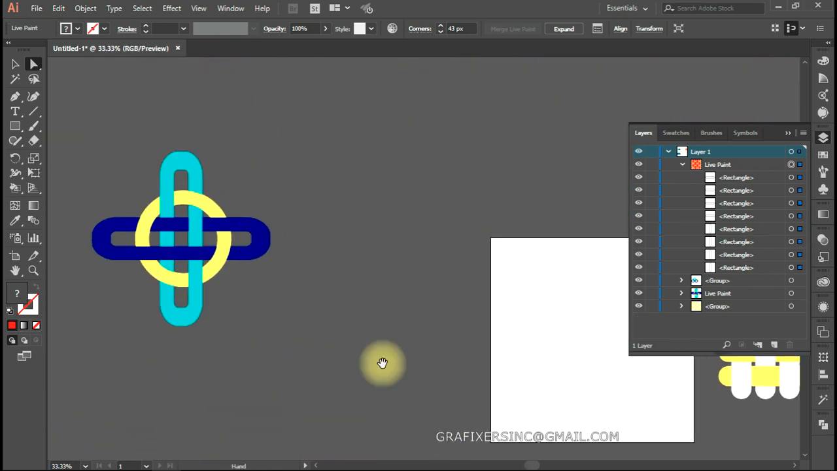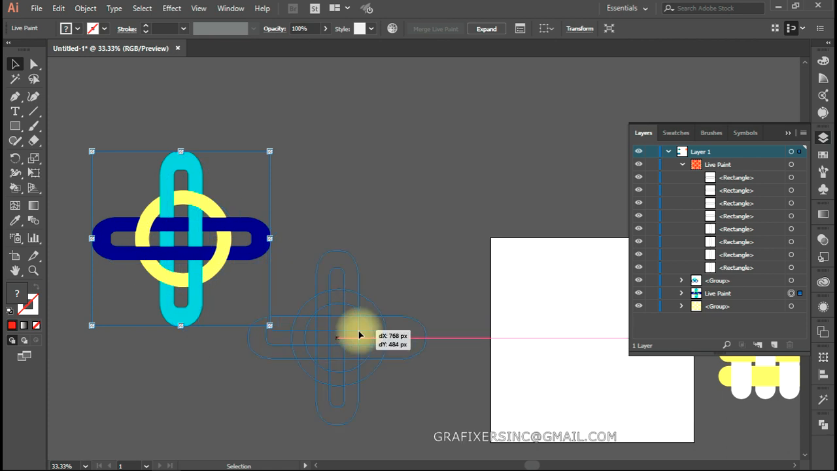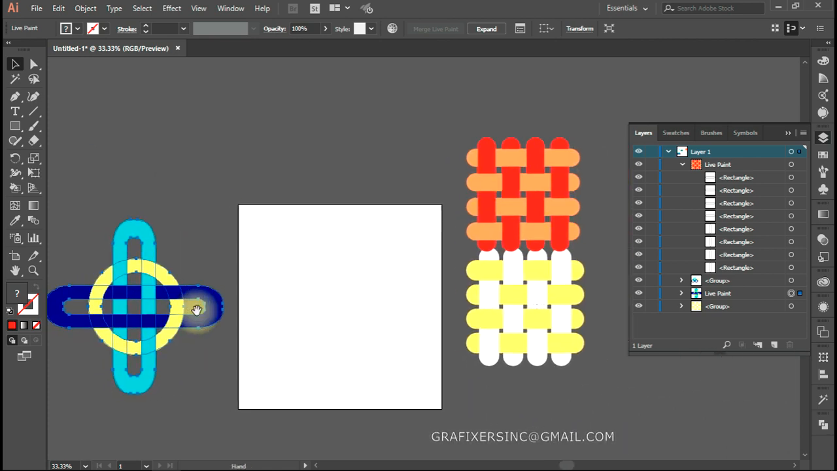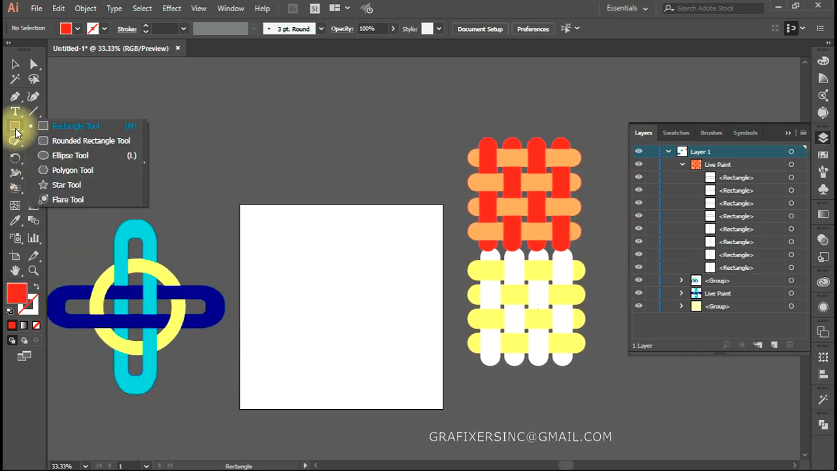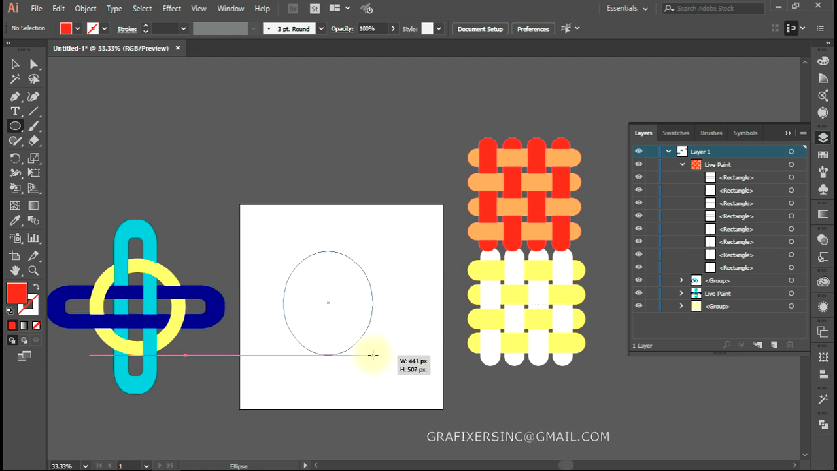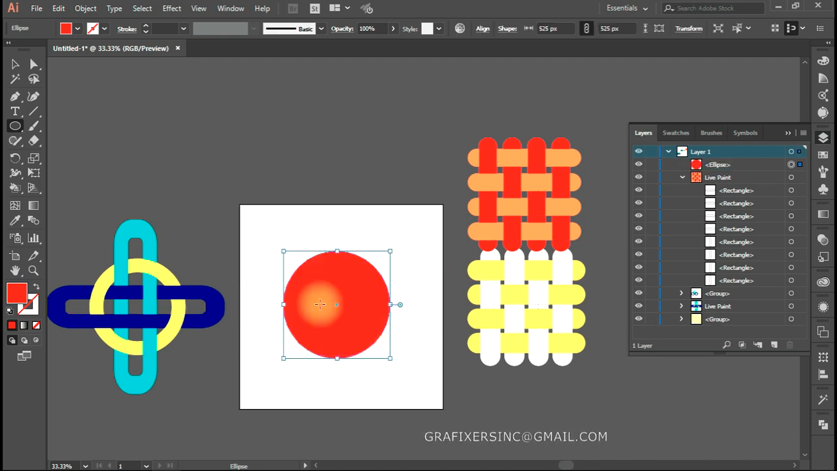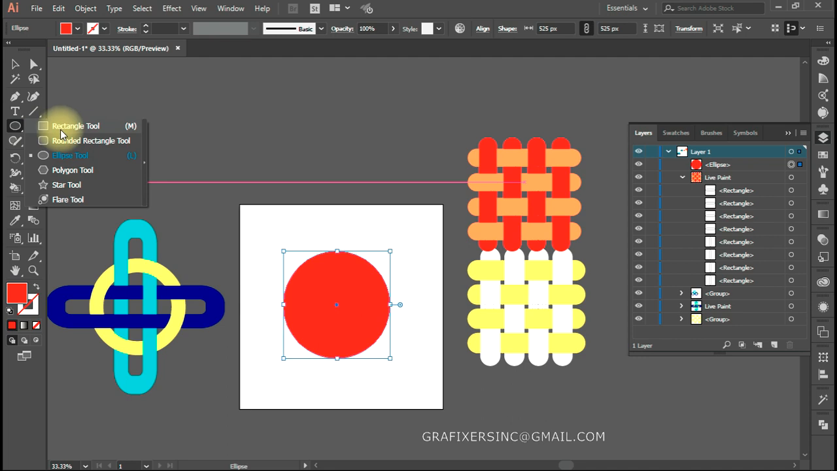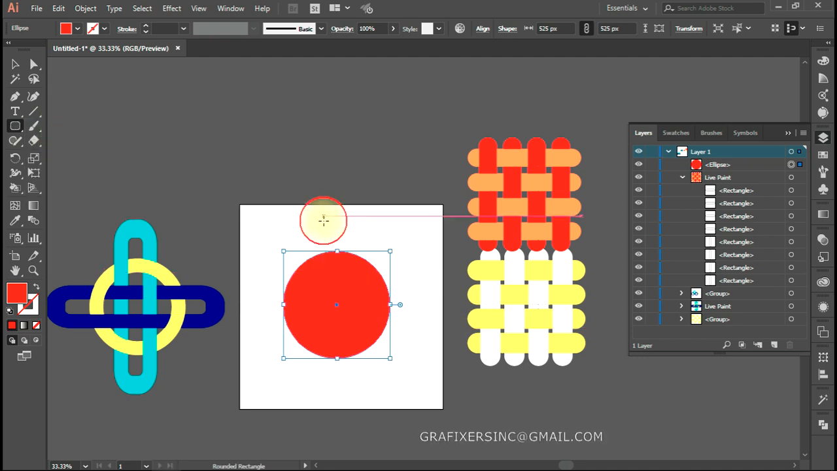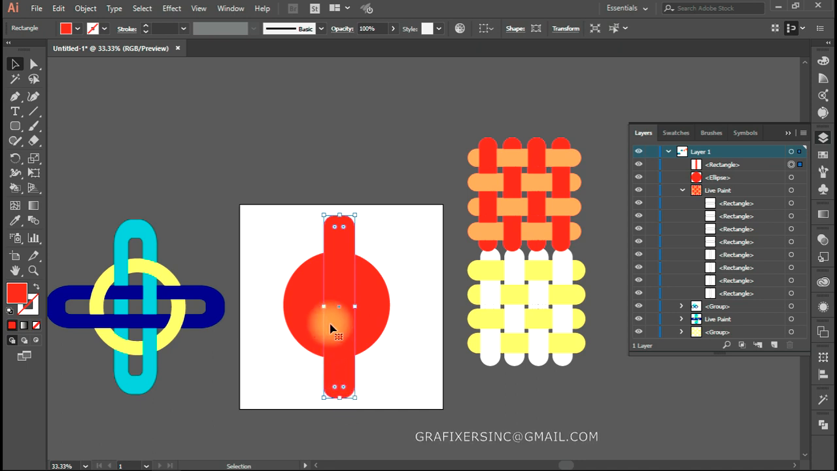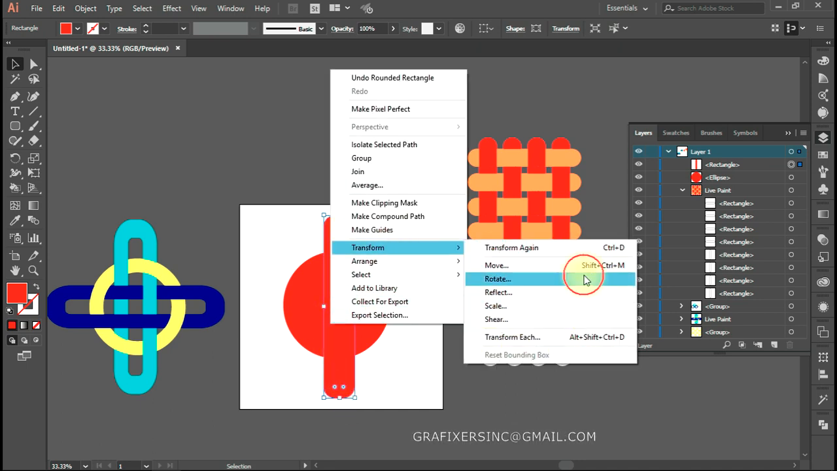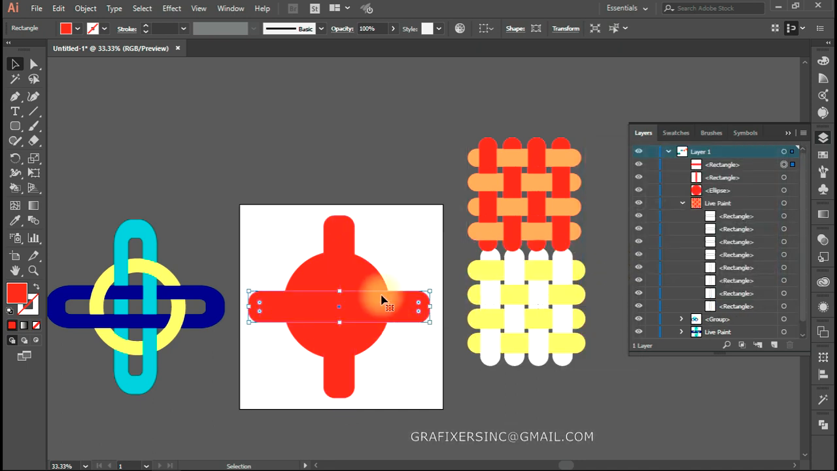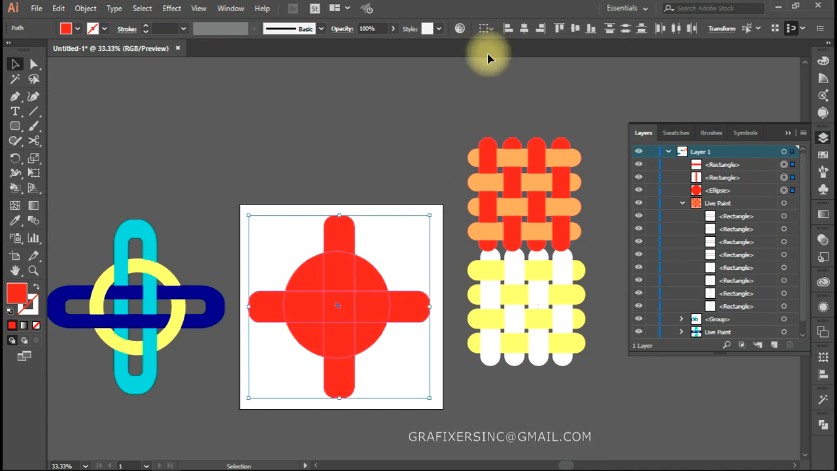Now I'm going to the second part over here, and I'm making this shape really quick. I made a circle, and after that I'm going to make one rectangle, rotating it 90 degrees, making a copy and selecting all of these.